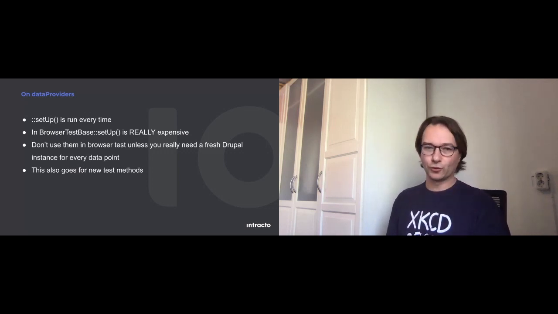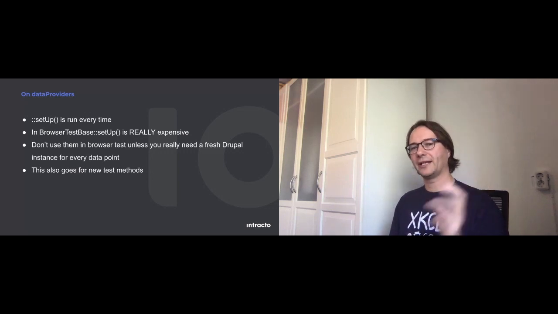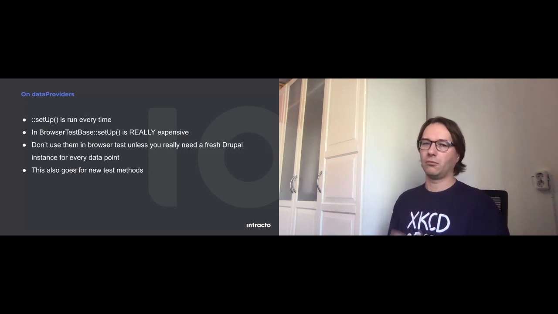So it's a really powerful tool, data providers. But again, for Drupal, use it only in unit tests and in kernel tests, and please don't use them for browser testing.